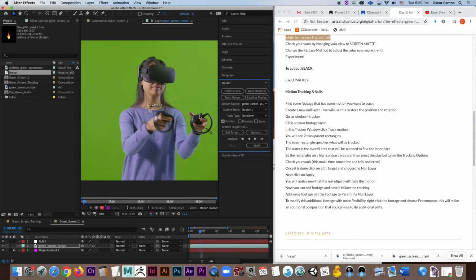Now you're going to see two separate rectangles. The inner rectangle specifies what will be tracked. The outer is the overall area that will be scanned. So you want to set the rectangles on a high contrast area and then press the play button in the tracking options. So let's move these around.